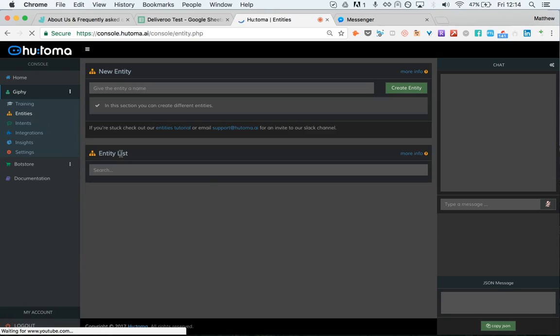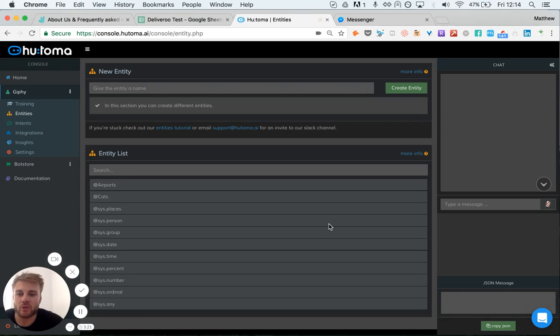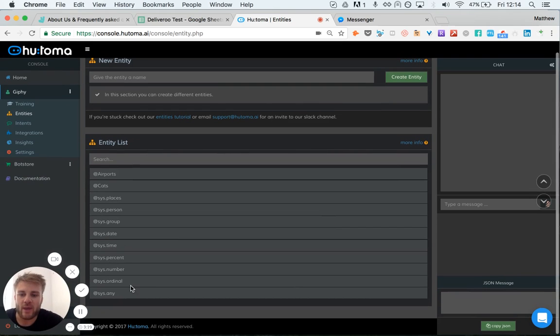In the entity section, as something that helps you get going on Hootoma faster, we have a number of system entities, things like time, date, places. Imagine every city, every location in the world. We can basically type that in and it's recognized automatically by Hootoma. So it saves you some time in listing all of these out.